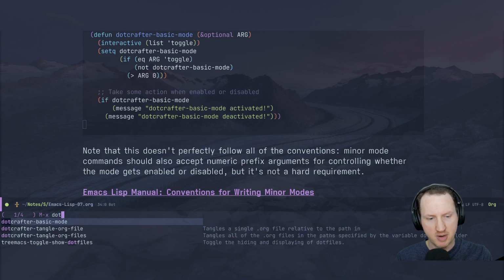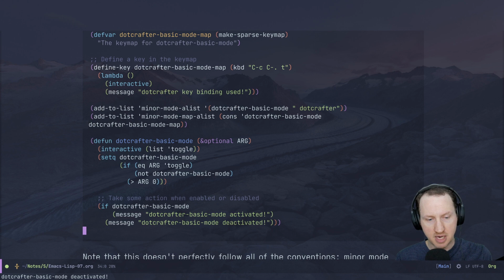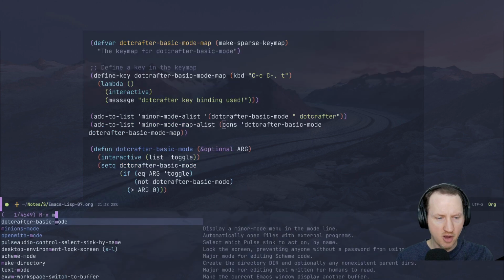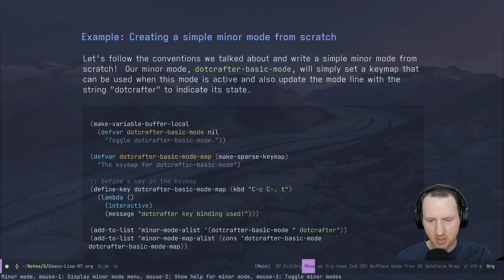When I run this interactively, it's going to tell me that dotcrafter-basic-mode is deactivated. I think that I don't have it set up correctly from the start. I think what I should have done here is set the default value to nil. That would have made things a little bit better. If I rerun this, it probably won't work right. But anyway, let me turn off minions mode so we can see the lighter in the mode line.